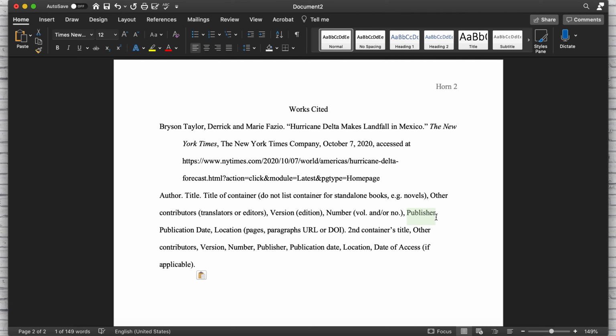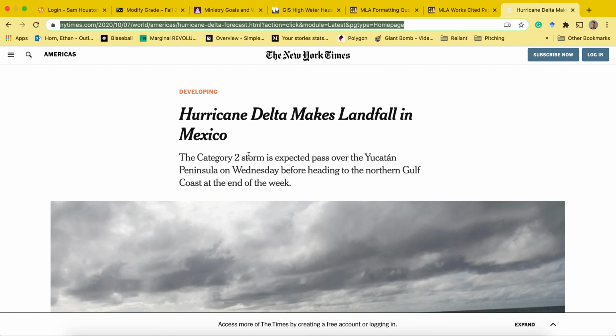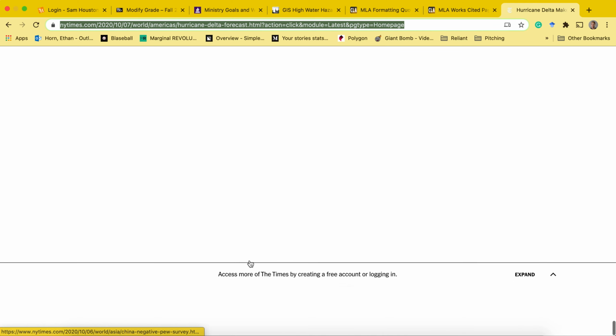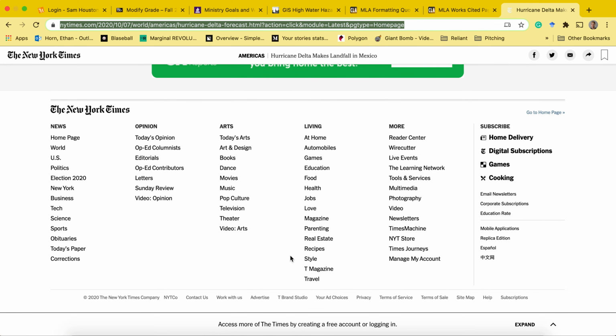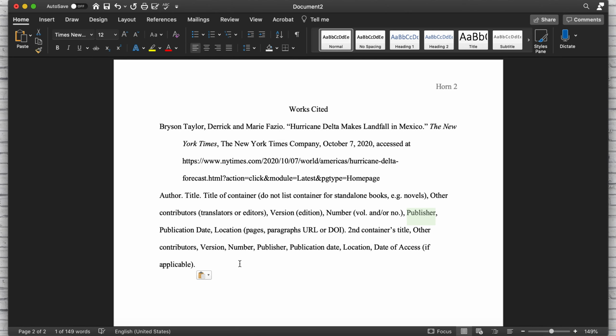The publisher, we do need that, and I'll show you where to find that. On most websites, you find the publisher at the very bottom. Right, so you come all the way down here. This is called the masthead, and it's right here for the New York Times. So that C right there is what tells you who publishes it, right? So this is the New York Times Company publishing it. So we put the New York Times Company.